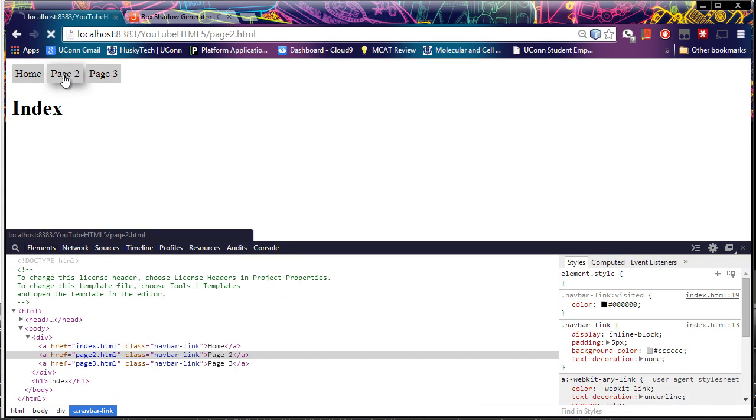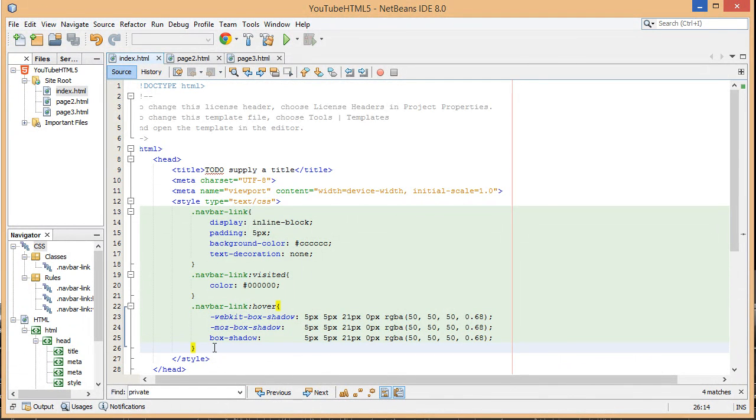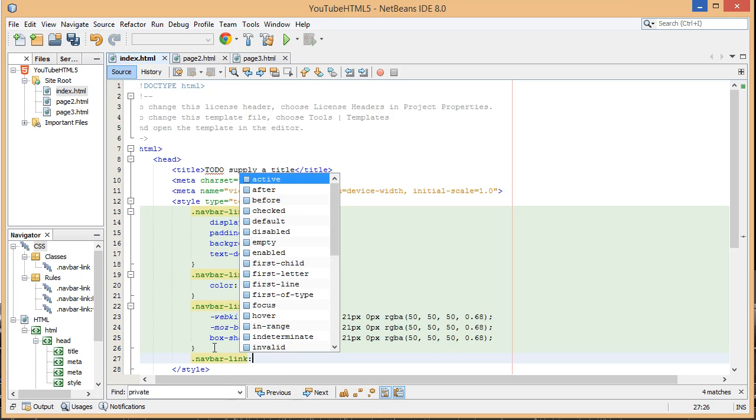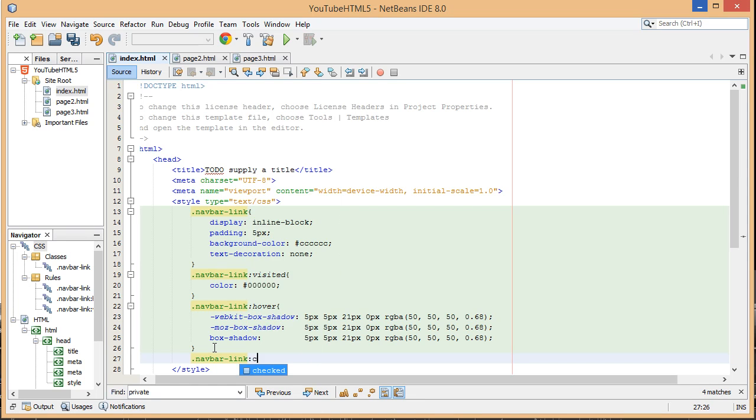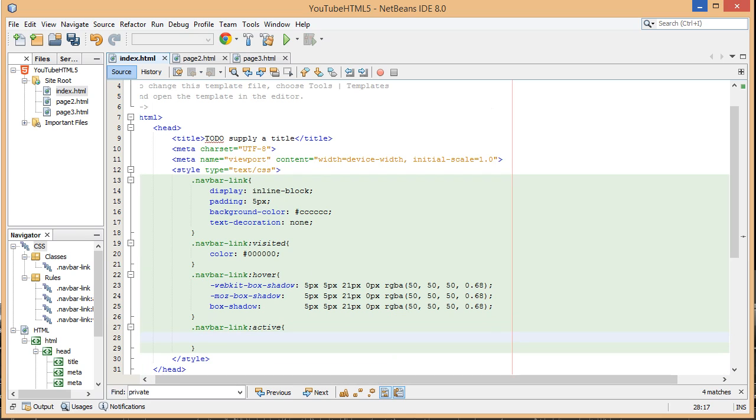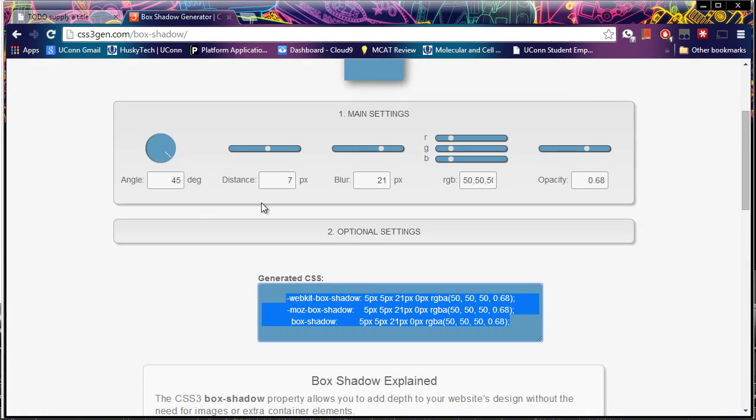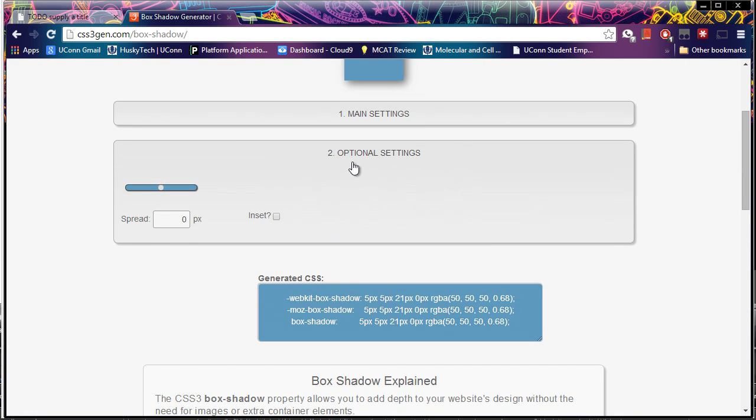But when I click on it, it doesn't really do anything, you know? Maybe it would be nice if it looked like the button was pressing in. So there's another property that we can use. If we do a navbar link and we give it a state of active. Active is while it's being pressed down on. And this time we want the shadow to be inside, right? That means that we would like, if we go into optional settings, an inset shadow.